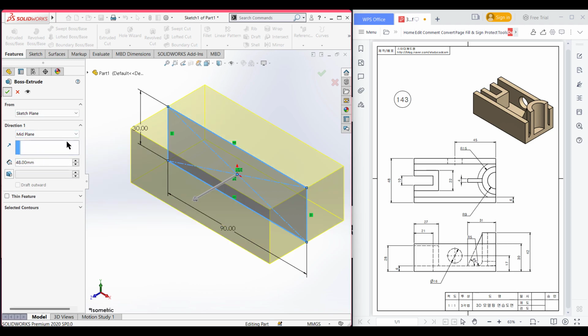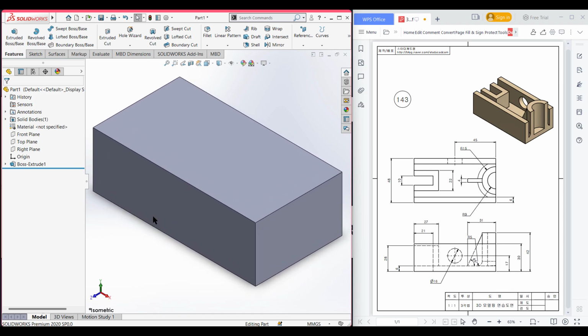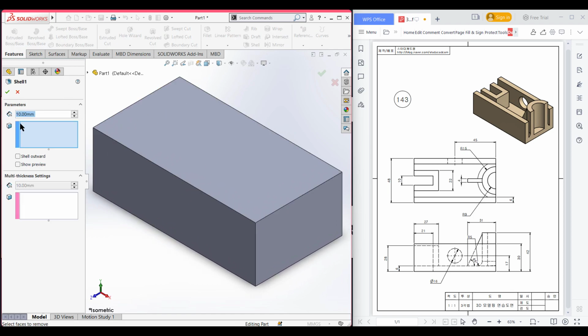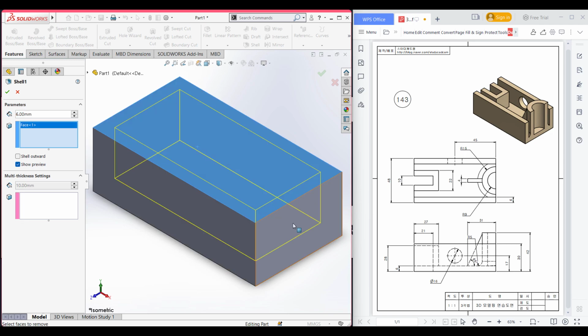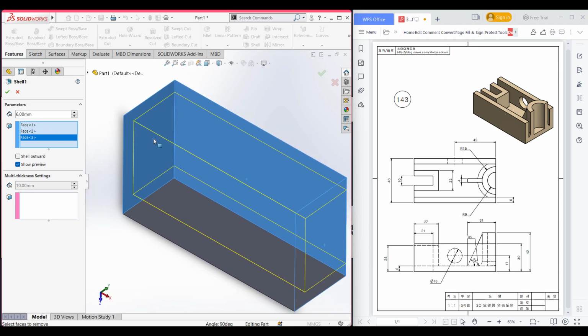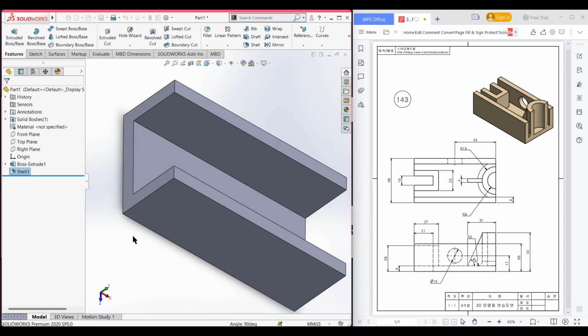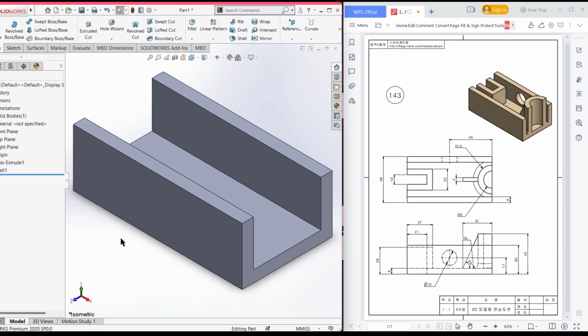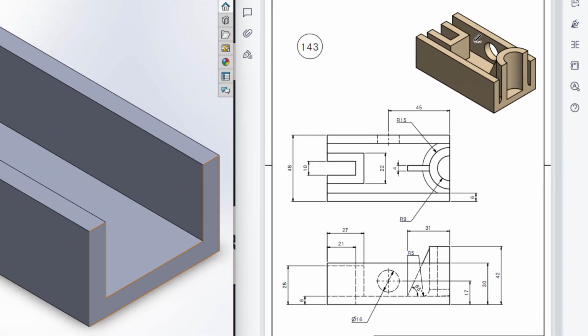Now press OK. Now it's time for using the shell feature. So select the shell feature and now dimension it to 6 unit. Now check the show preview option. Now select this face. Now select this face and rotate, and select this other side. Now press OK. Now isometric it for a better view. Now we can see that we have gotten quite the shape like this one.